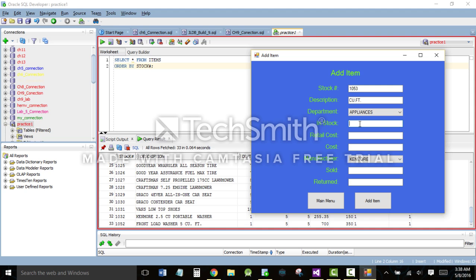and you can also specify how many items are in stock. We'll say 5. The retail cost of the item, this item will say sells for 600, and the cost says that we get this item for $350. The manufacturer will go ahead and set it for Kenmore, and at this point you can specify how many units you've sold, if you've sold any at this time. So we'll say we've sold 5 units, and let's say we've sold 7 units and we've had one return.